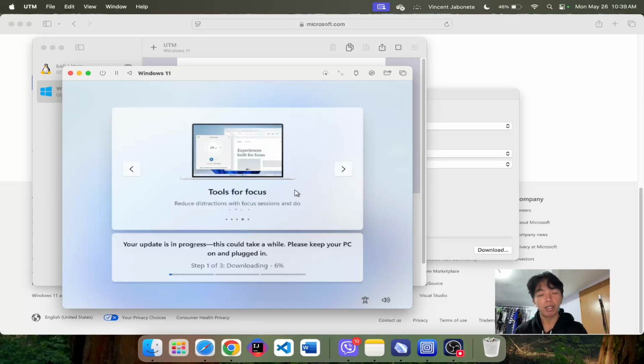Then the last is tools for focus. Reduce distraction with focus tension and do not disturb. Then to take these features, we have to download and install these updates, and it takes a lot of minutes. So here I'm going to fast forward it in the video.